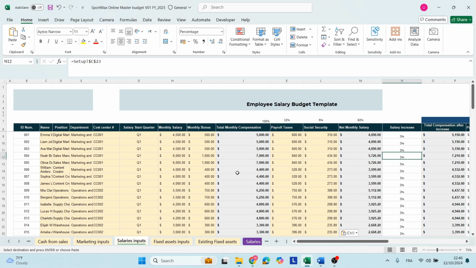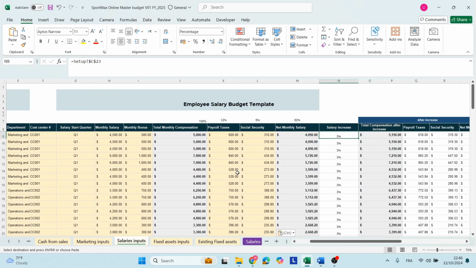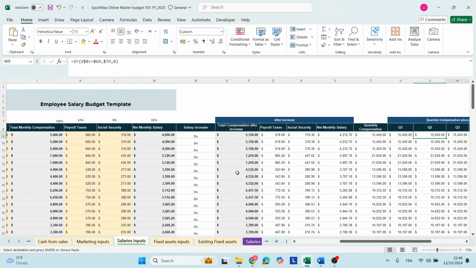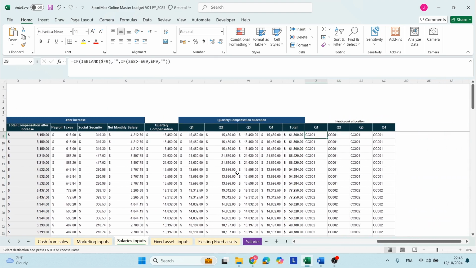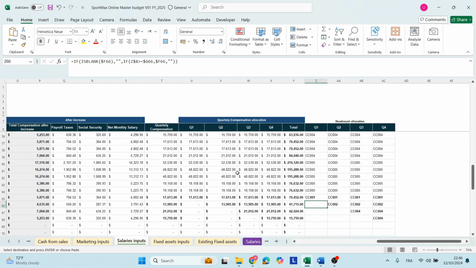Now we have all the different information. Net salary increase is 3% because we put it in the setup sheet. Then we have salary after increase, compensation by quarter, and headcount allocation by quarter. You see for each quarter we have an employee. This column helps us with the headcount calculation.